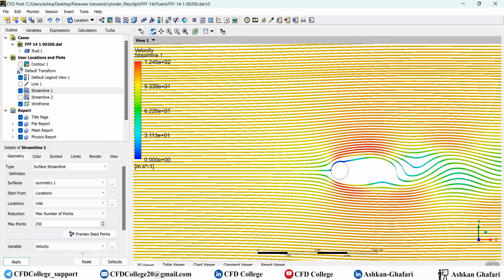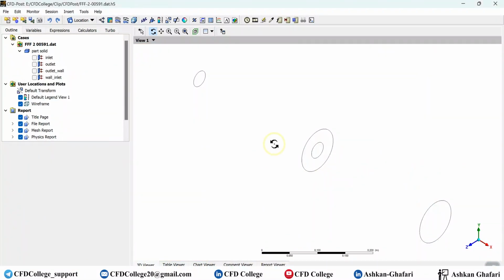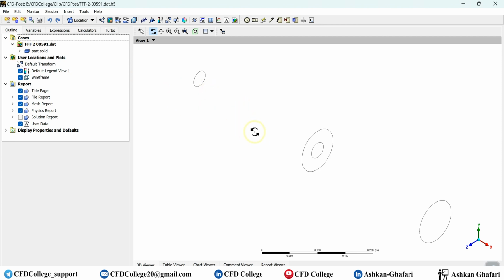Let's go to a 3D one. This is a 3D simulation. You know that we have an inlet here, and here is the outlet. The flow has a swirl, so it's good to show the flow field using streamlines.